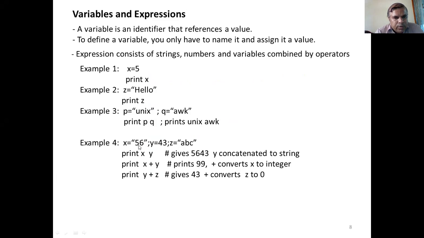Another example. In AWK, an integer value and a string value can be concatenated. Let us see how. x contains the string 56, y contains the integer 43, and z contains the string abc. When I say print x y without any operator, it gives the output 5643. Here y, an integer value, is converted to a string and concatenated to the value of x. Output is 5643.